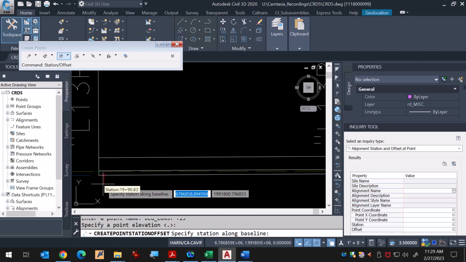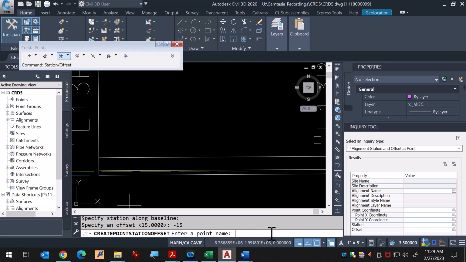Then I'm going to snap at that point again. So I've got the endpoint snap. I'm going to left click. Then under specify offset, I'm going to say negative 15 and enter. Then it says enter point name. Well, this is begin construction, and it's minus 15. And then no point elevation, so enter.